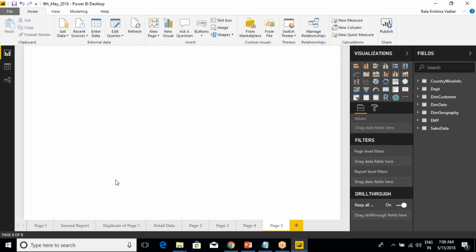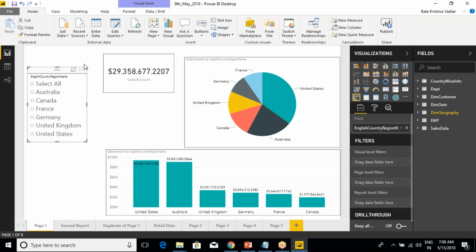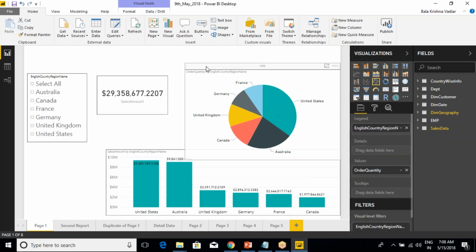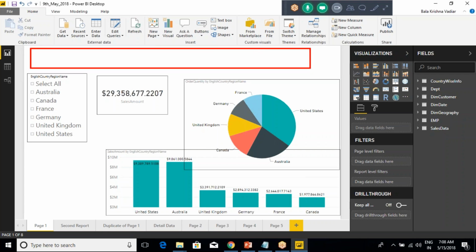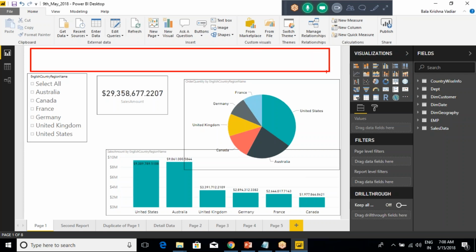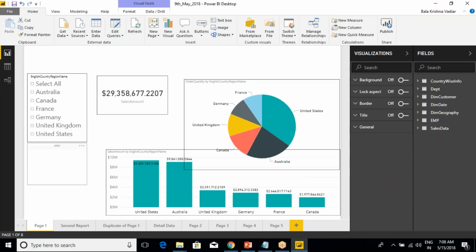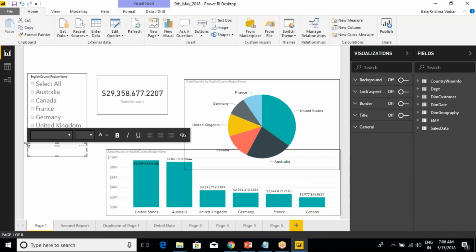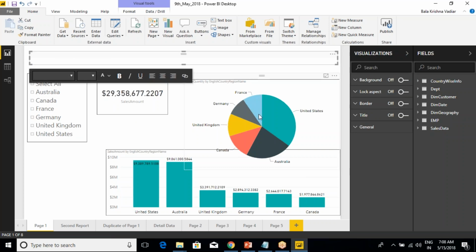The next one is the text box. A text box is something you use whenever you want to add a name for the reports. For example, on top of here, I want to get a report name for this particular report. So what you can do is insert a text box. You can drag it wherever you want and adjust the width as much as you want.